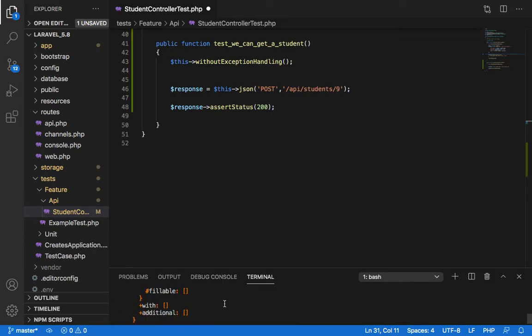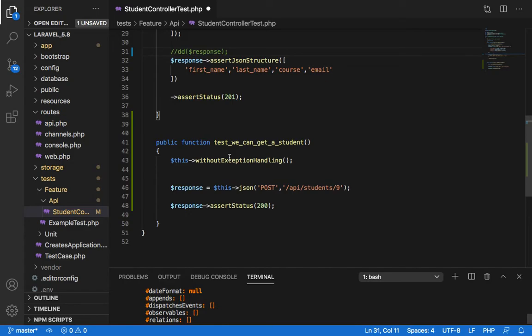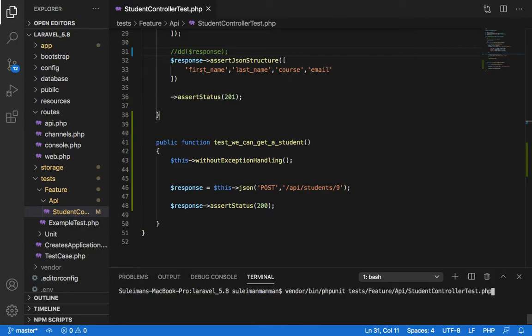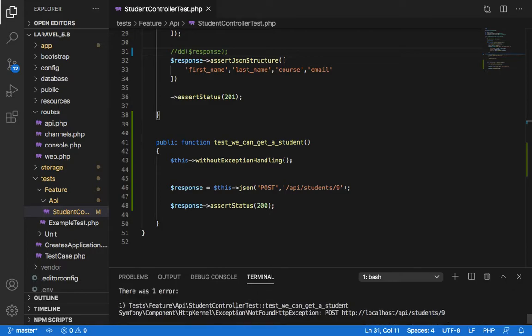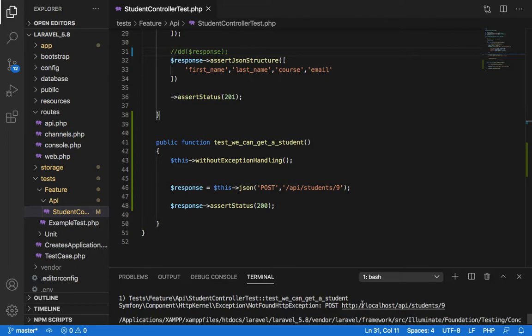Something is wrong here. Oh, sorry, I didn't save the file. I've saved the file again. So clear. Run our test again. So our test is failing. Let's check why is our test failing. Test, we can create a student function post localhost. Okay, we don't have this function. We don't have this endpoint.